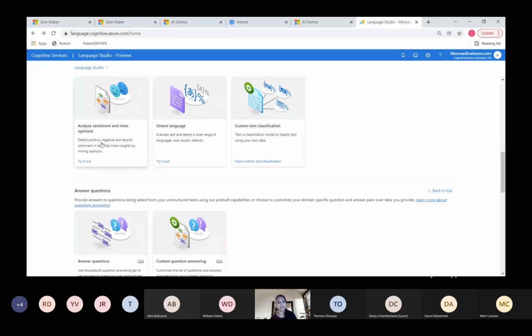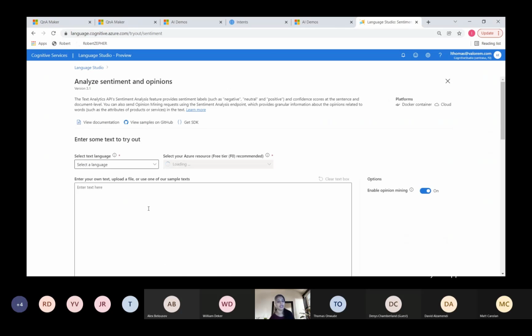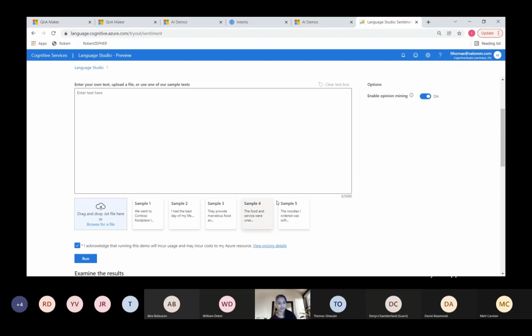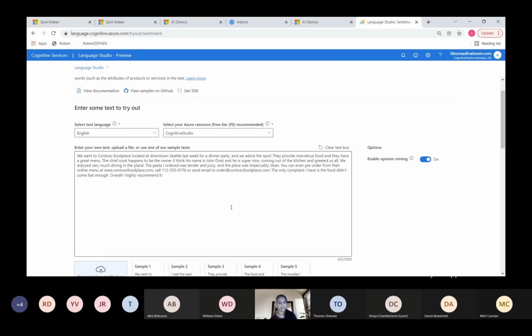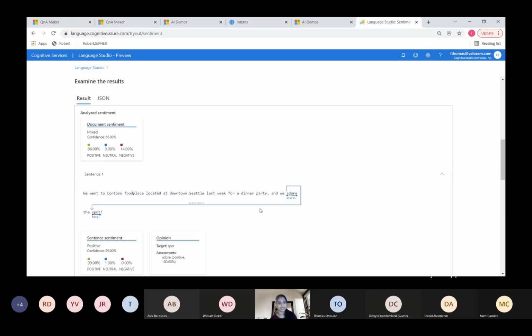Similarly, analyze sentiments and mine opinions. Just take a look at the time. Okay, we have time, I'm happy to show you through this as well. Similarly, if I have to analyze sentiments and opinions, I'm going to take English here, and I'm going to take a piece of text, right? I'm going to run that.